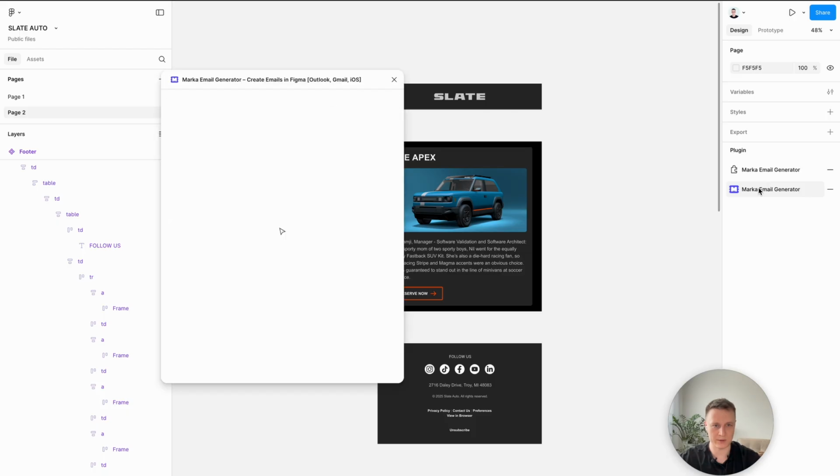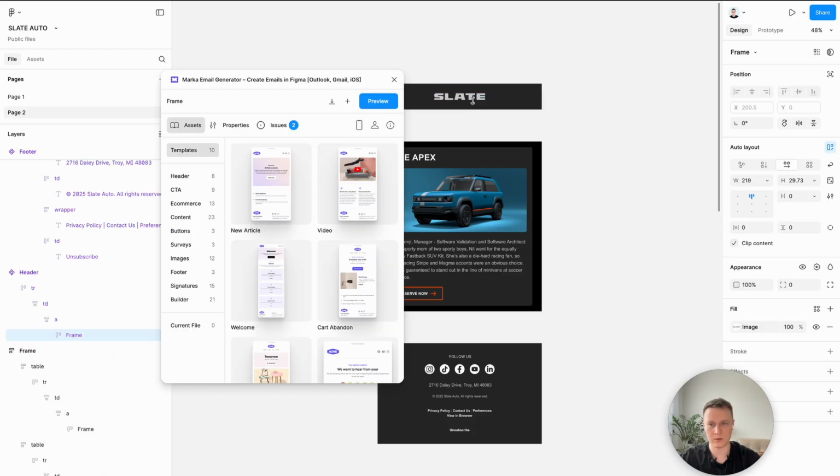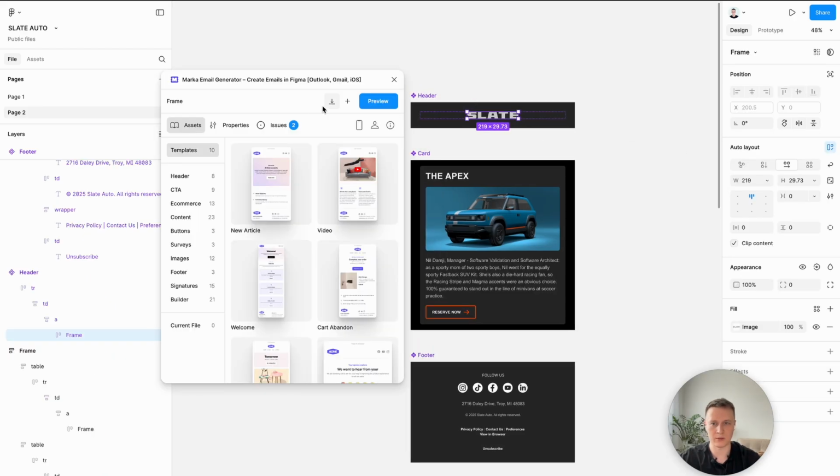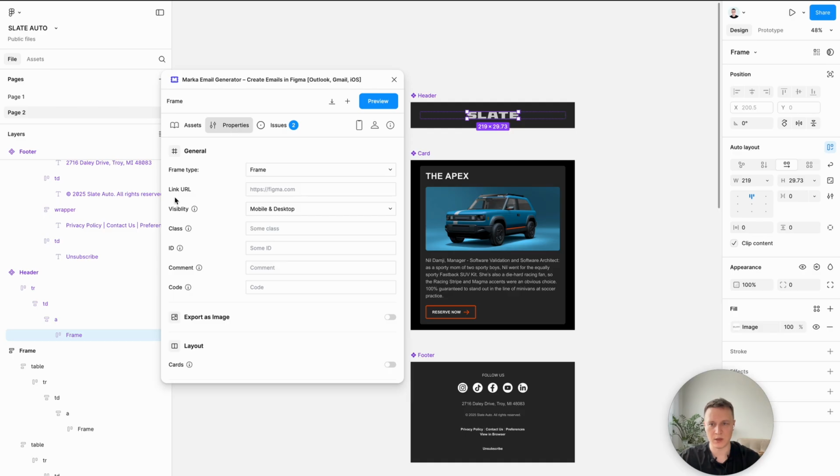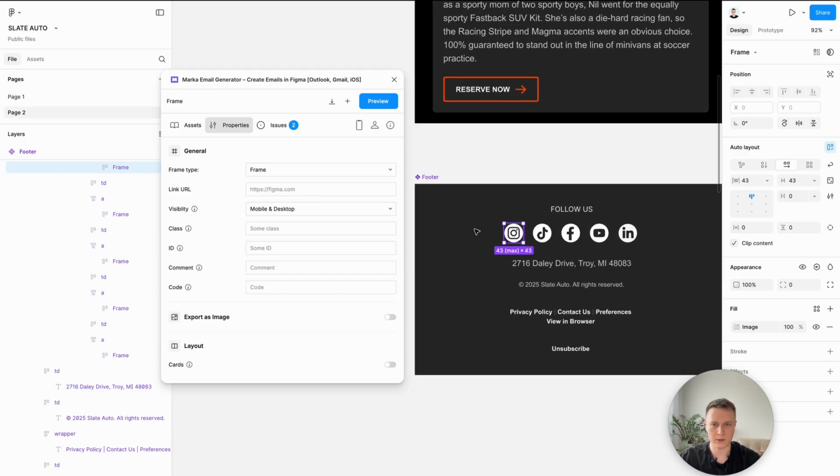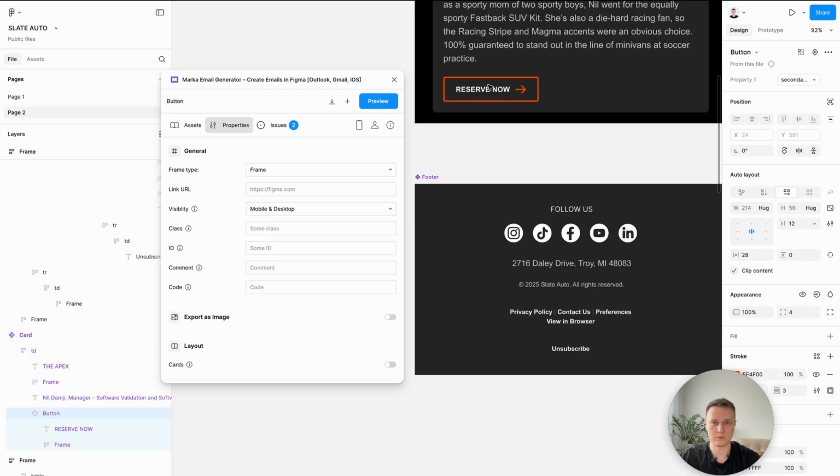To do so, simply run the plugin, select an image that you want to add a URL to, then go to the properties section and insert your URL here. Then you can do the same for all social icons. And for the button too.